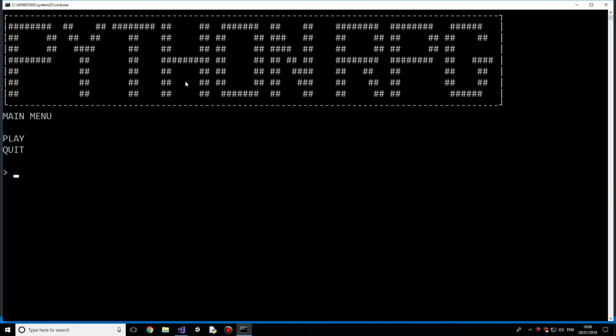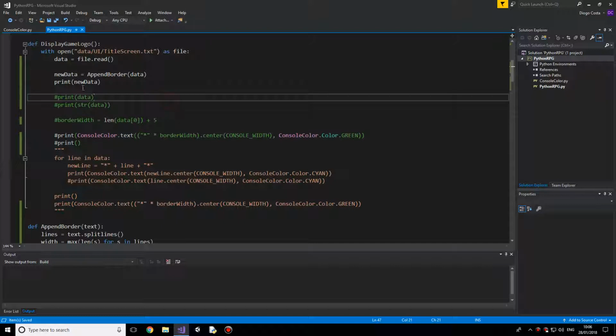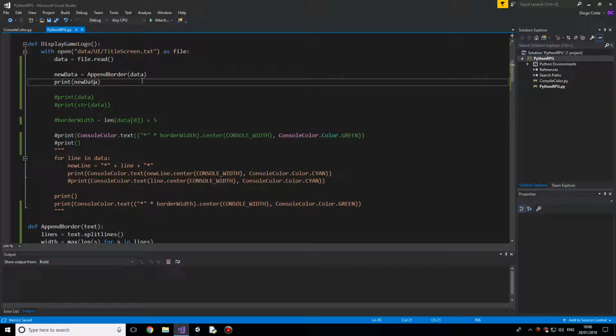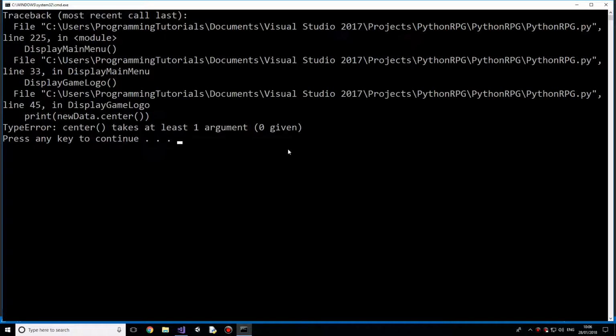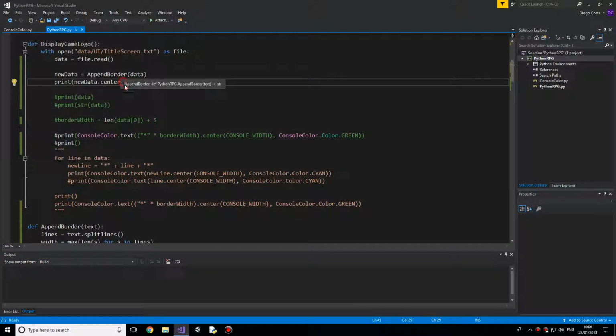Right. Looks okay. Yeah, looks fine. Dot center. Let's also center that, please. Yes, we need to pass over the console width.